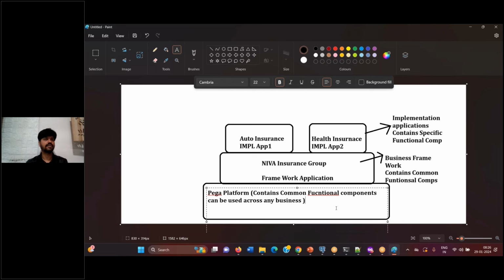Any business. So enterprise level, any business means enterprise. So this is also a framework. This is called the enterprise business framework. What is it called? Enterprise business framework. See, this is one business related.